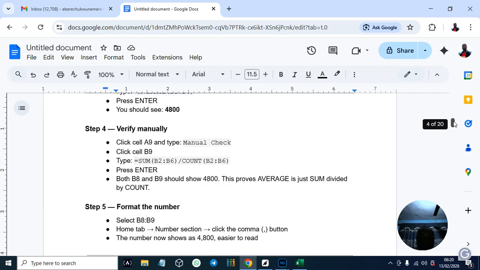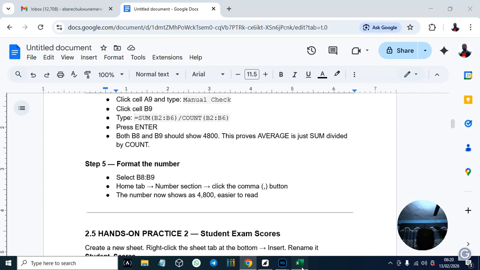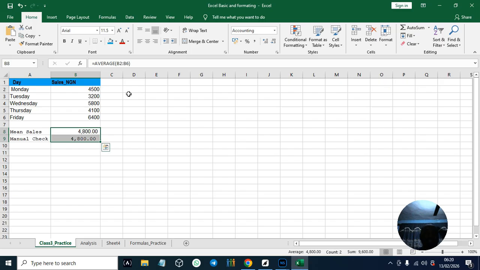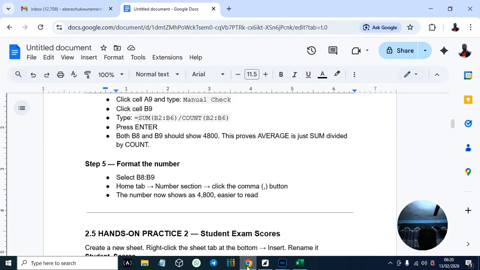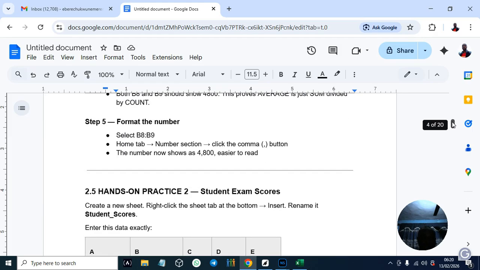Now let's format it. When you click it to be 4,800, and you go to your number here, you will see that it's 4,000. So you click on the comma style, which is here where I'm pointing. When I change it to 4,800, normal count, it will make it look like money. You're counting money, right? So that's what you will do. This is formatting. We have done the formatting. Putting that comma makes it easier to read.